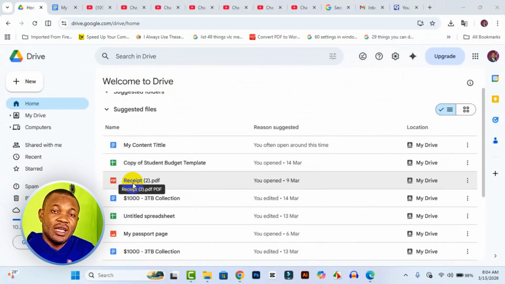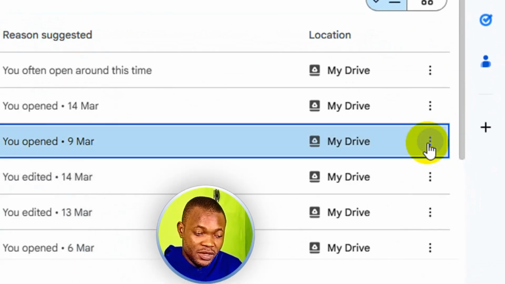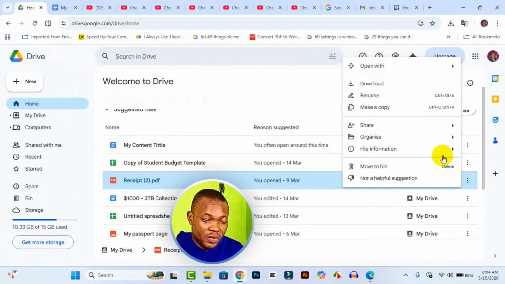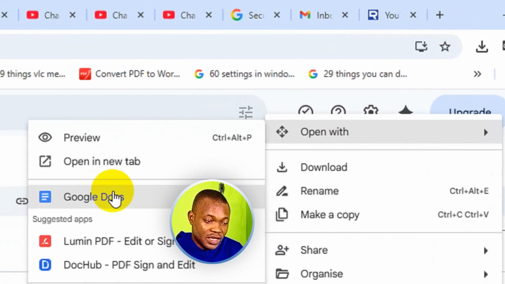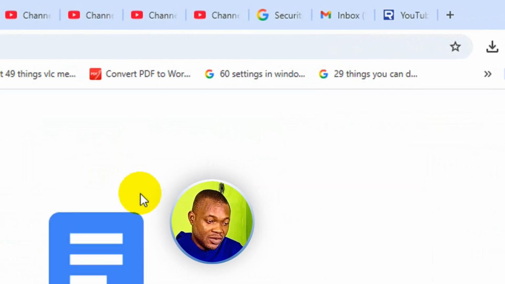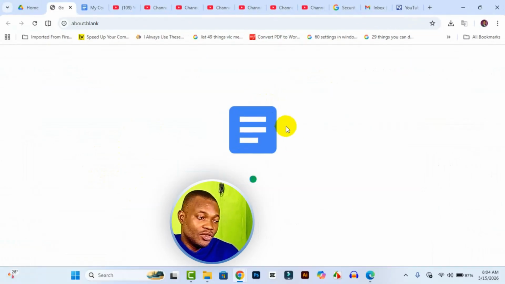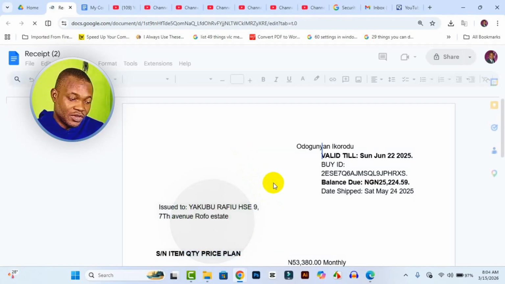Now, how do we edit our PDF documents in Google Drive? So what you want to do right here is to go ahead and click on these three dots right here. When you click on it, this is going to pop up. Then go ahead and click on Open With. Then the next thing you want to do is to click on Google Docs right here. Go ahead and click on it. And in a few seconds, it's going to redirect and load the PDF as Google Docs right here, just like what you see right here.